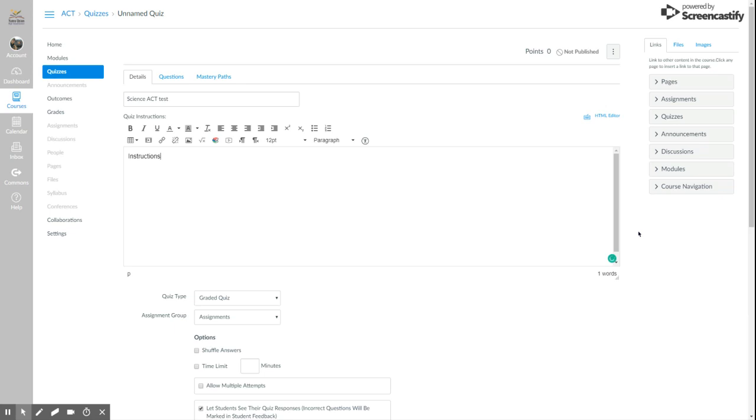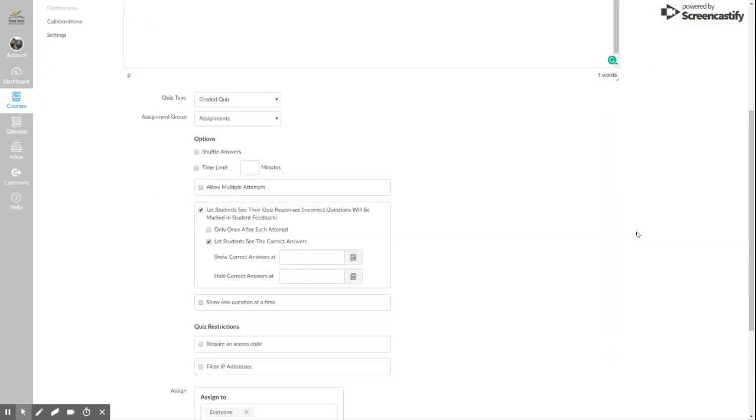first question. Now, there's two other important settings that we're going to want to check before we start loading questions into our quiz. The first one is that we want to make sure that we give ourselves a time limit here. Seeing as my quiz is going to be only 3 questions long, I'm going to give my students a total of 5 minutes to work on it.